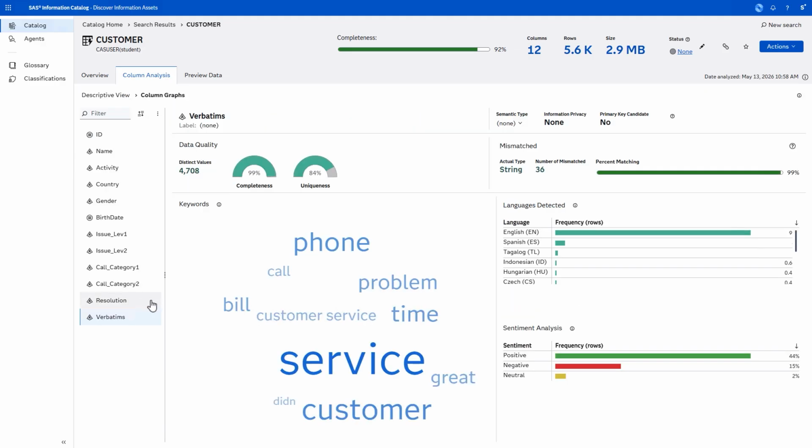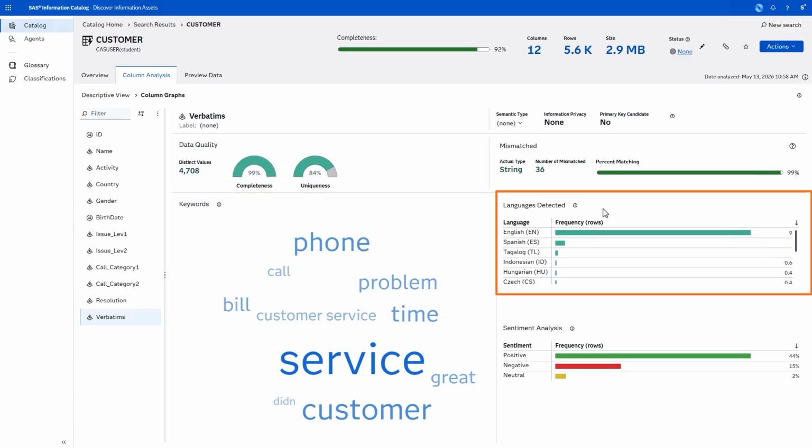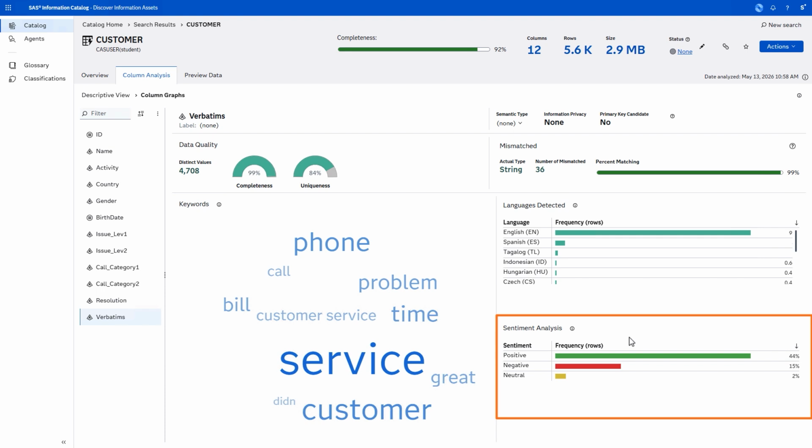Information Catalog identifies verbatims as a long text column and provides some unique metrics. There is a word cloud with the most frequent values displayed in larger text. The languages for the column are presented in a chart. There is also a sentiment analysis chart that estimates the mood of the text and is useful for things like customer comments or product reviews.